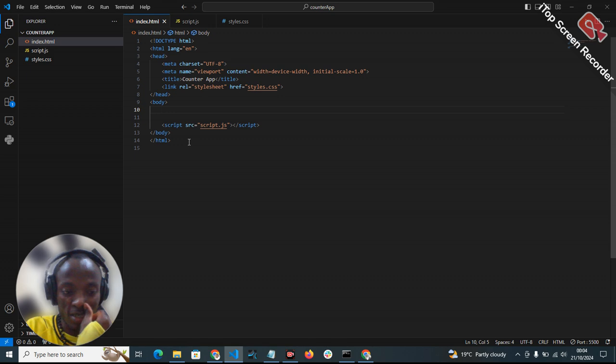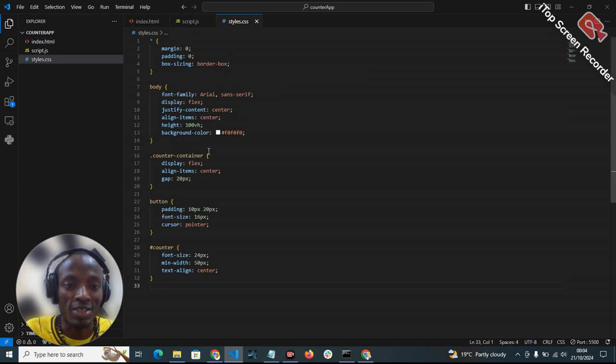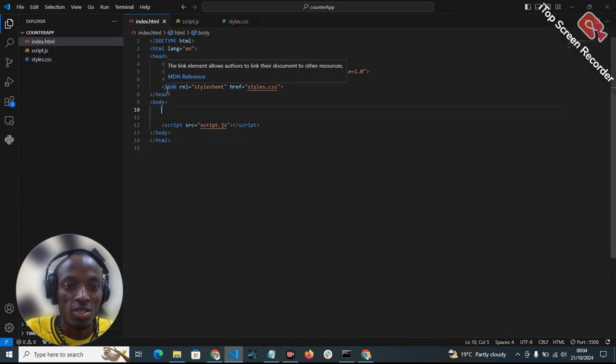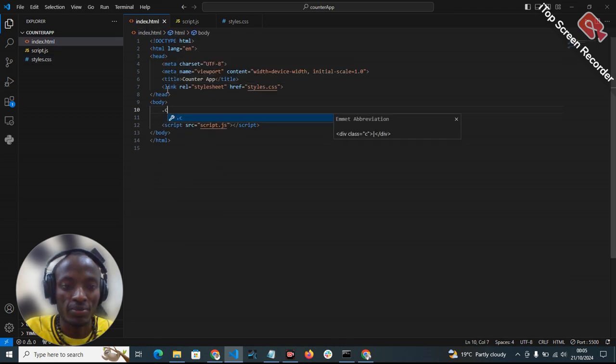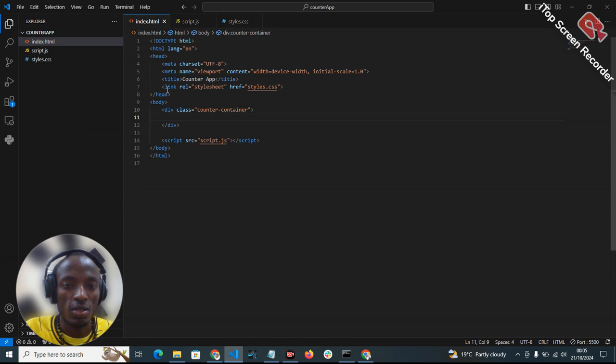So to get us started right away, we're going to create a div. I'm going to match it up with what I had already styled here, a div known as a counter container. So I'll have my counter container div here. Then inside the counter container, I want to have two buttons. The first button is about decreasing, so I'll have a button that is going to say decrease.